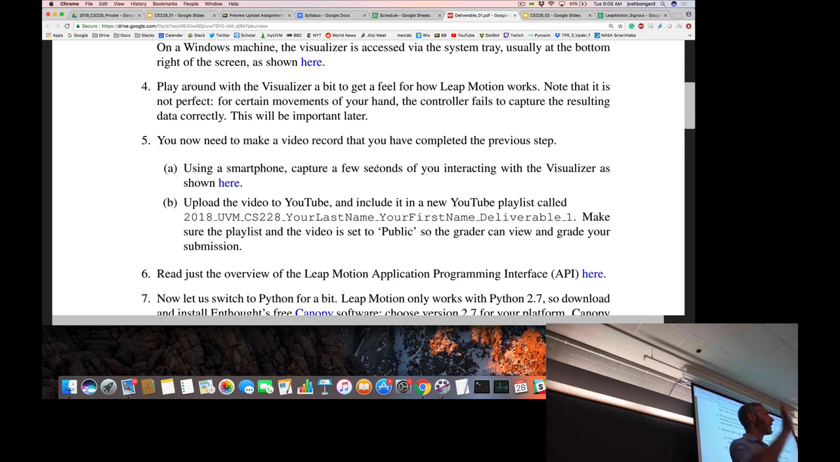How many of you have a Mac? How many of you have a Windows machine? How many of you are using Windows on that Windows machine? How many of you are using Linux? Okay, one brave soul there. Okay, 2 brave souls, excellent.